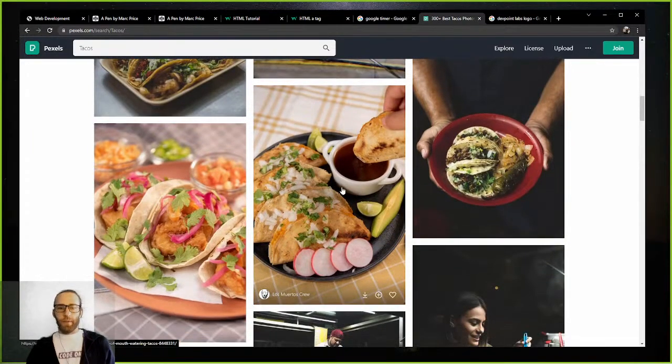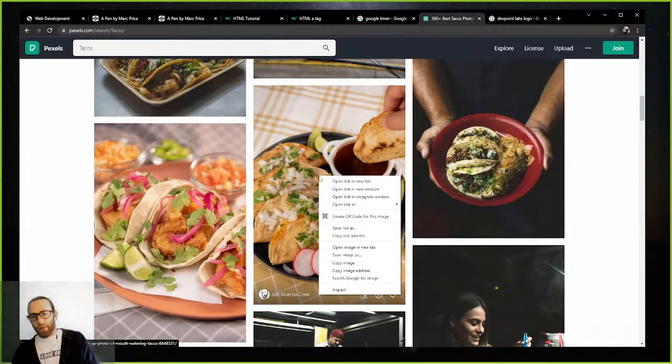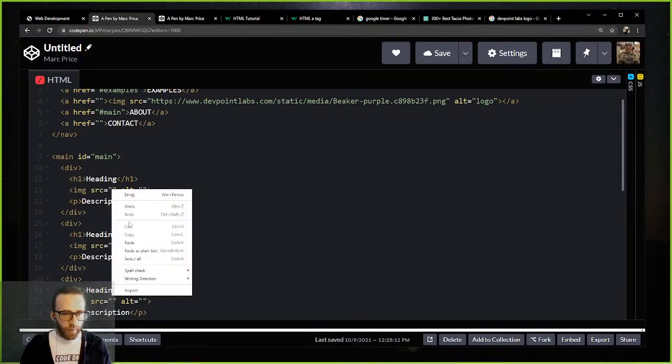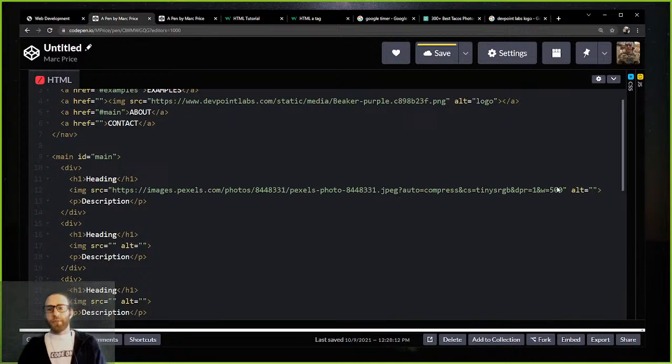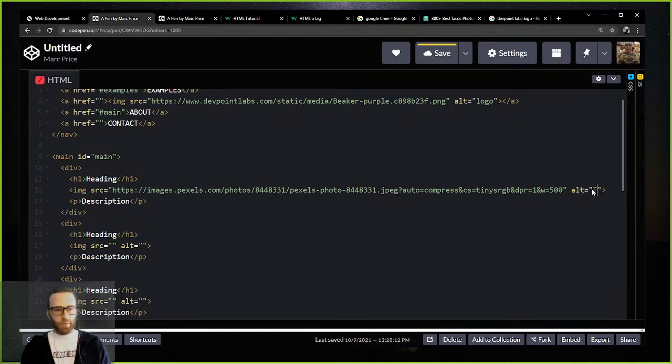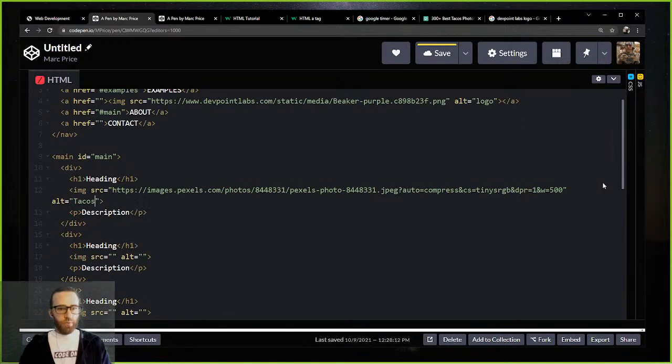I want this image. So if I want this image, I right click on it, copy image address, go back over to my code. Inside the source, I'm going to paste that. Now if Pexels deleted this image and got rid of it, in this alt text I'm going to say this should be tacos. So that way if that image does disappear and I wanted to know what was supposed to go there, that alt text tacos will show up. I'm going to change the heading to say tacos, and for the description just put yummy.